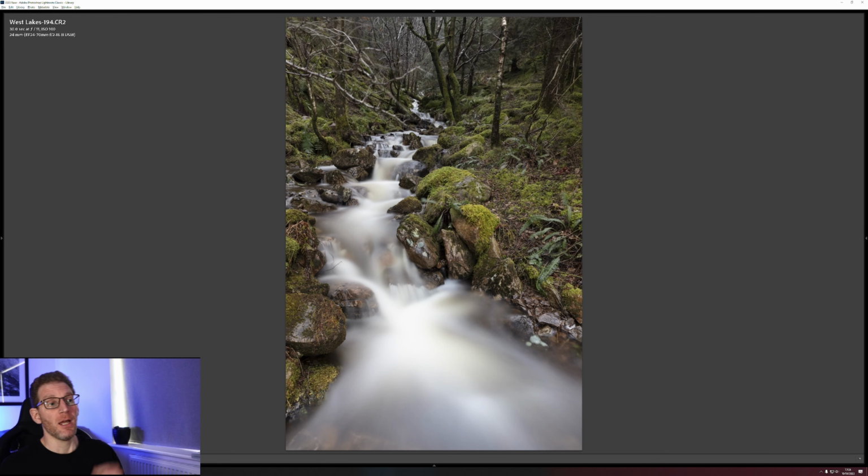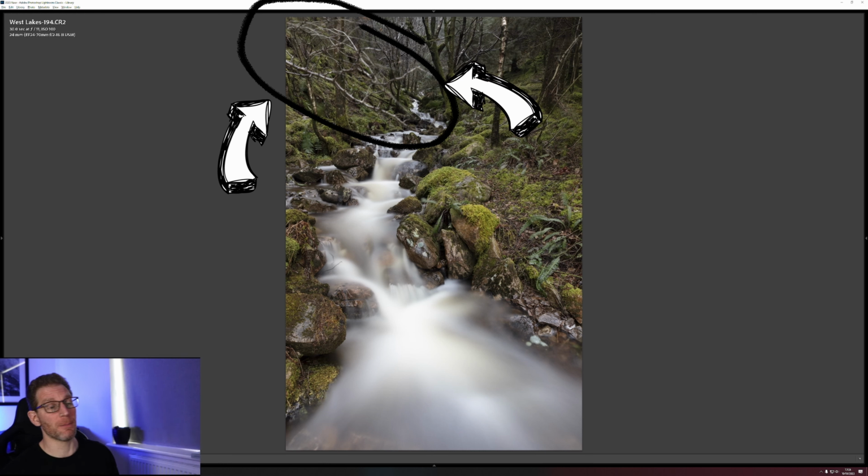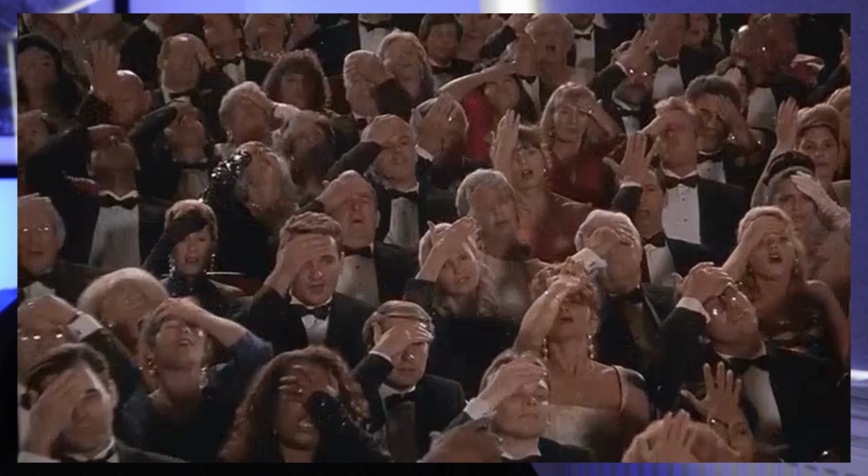So can you see the mistake that I made? I'll tell you the mistake that I made, and this really irritated me: it's this top left hand corner. We've got this massive branch in the way. Now look, when you're in the field, we all know we miss stuff, but I've got to be honest, what a cock up. How could I not see that?